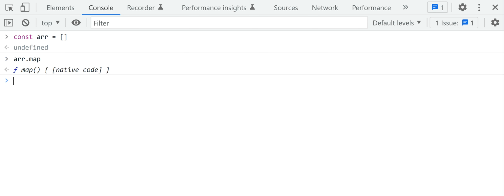We actually can't look at it. If you try to look at it, it says that it's native code. That means it's abstracted away from us, the end user, because we don't need to know how it works. Under the hood, we just need to know how to use it, right?